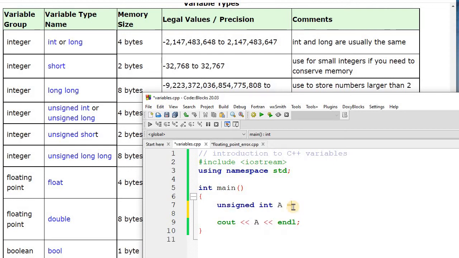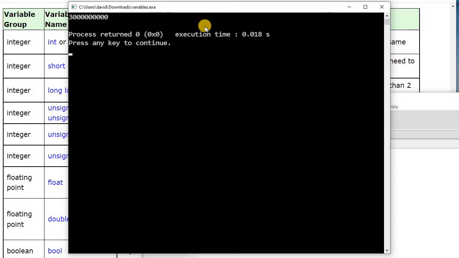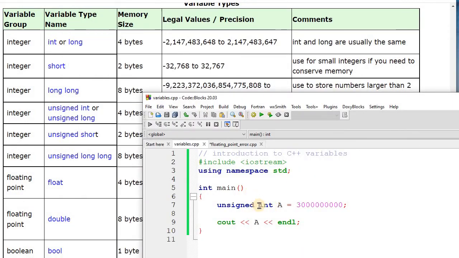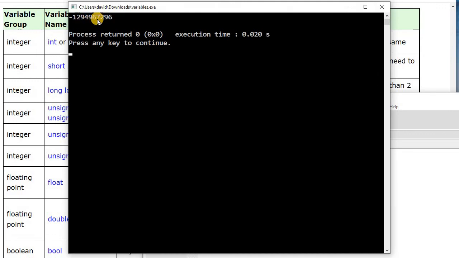Just call it A is equal to. Now I could store 3 billion: 3,123,123,123, which should be 3 billion. So let's run it. And so now we're able to store 3 billion. Whereas if I had stored that without it being unsigned, then you'll notice it wraps around and we have a negative number right here.